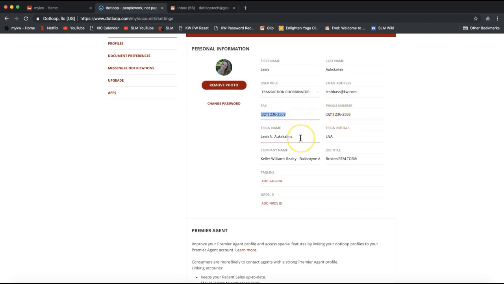And moving on down, we have our e-sign name and e-sign initials. Now this is how Dotloop will automatically sign your name and initial your name. So if you do or do not want to sign with a middle initial, or let's say your name is William, but you go by Bill, okay, you might want to sign with William here, right, as that is your legal name. Okay, so just make sure you do have your e-sign name and e-sign initials how you would like to sign each document, like a listing agreement, for example.